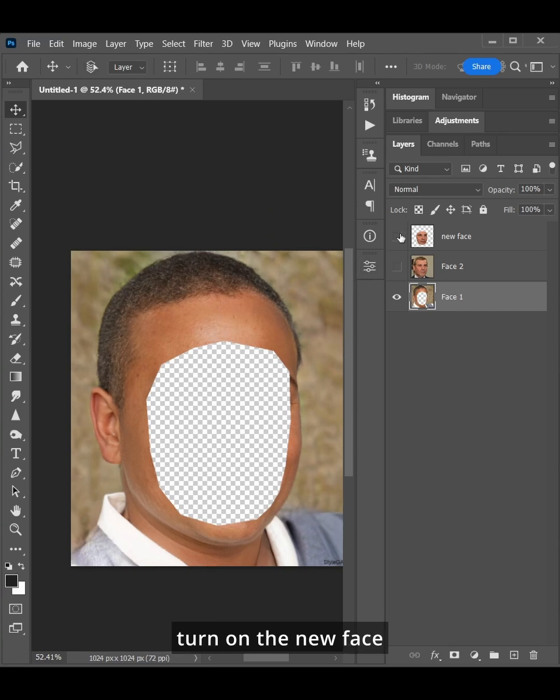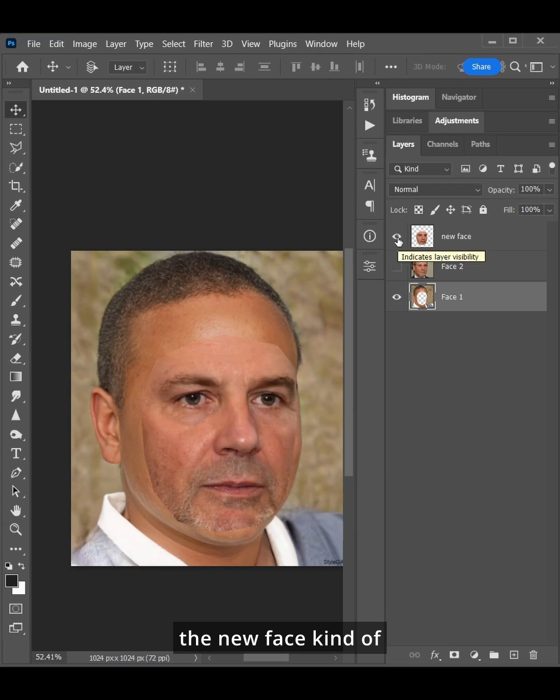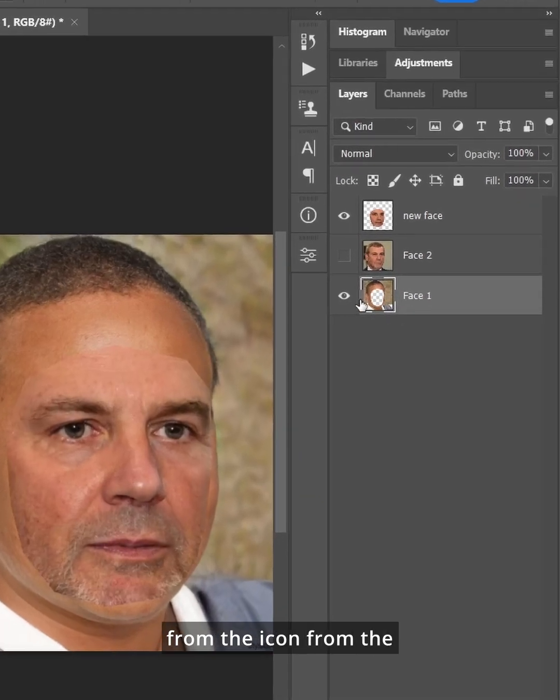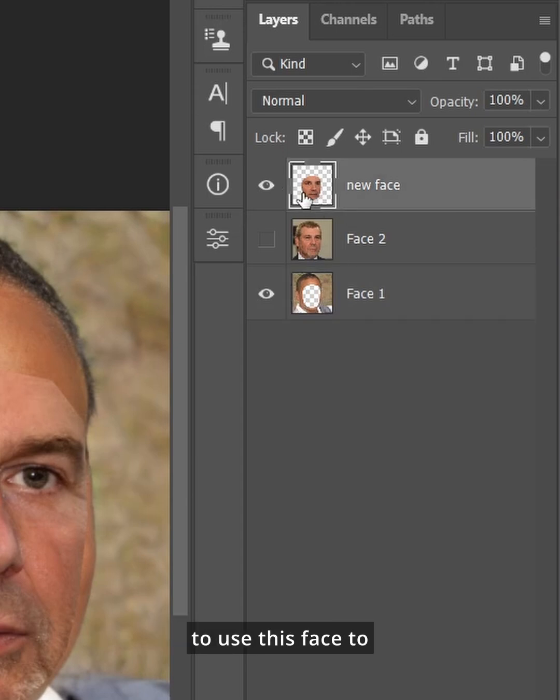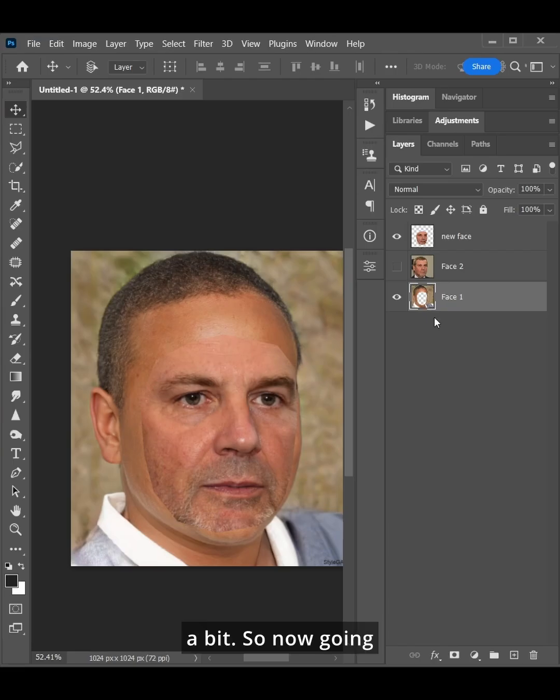And when I turn on the new face, it fills out that hole. As you can see from the layer icon, the hole is still there. So that will tell Photoshop that we want to use this face to replace this hole on this face. It will all make sense in a bit. So now going further, what we have to do is select both of them. I think I should just bring face 2 below because we don't need it for now. So we'll have our 2 layers of focus together. Now we're going to select both of them.